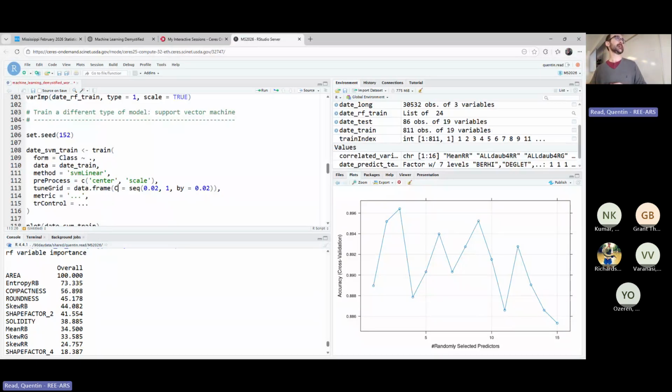Basically, we're selecting values between 0.02 and 1, evenly spaced in increments of 0.02. So we're basically going to fit this thing 50 times with 5-fold cross-validation. And the metric, just so you'll know, is still accuracy. So we're evaluating this one on the same basis as we did the random forest. And we're going to still use 5-fold cross-validation.